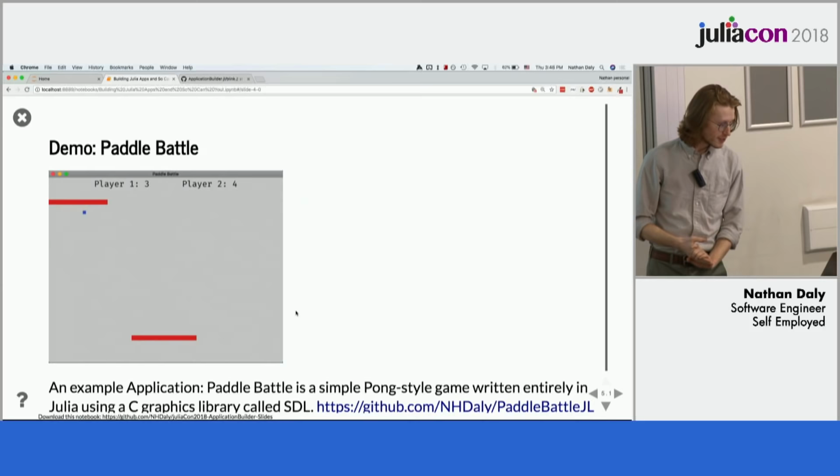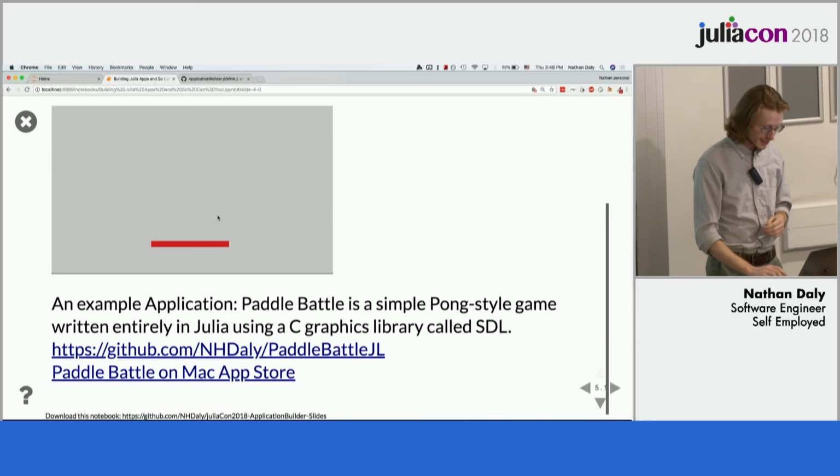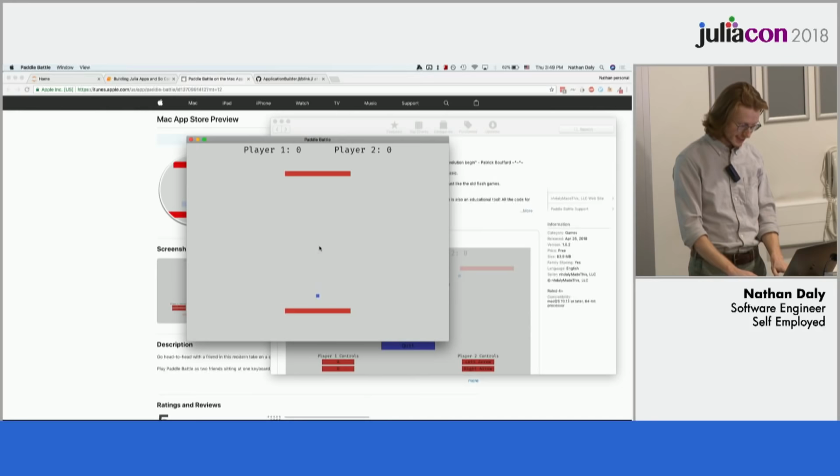So here's what I'm talking about. This is an example. This is a silly little game that I created. It's an app that's written entirely in Julia. And it's a real application. Like, you can get it on the App Store. And you can download it, and you can run it, and it's an application, and I built it entirely in Julia. It's goofy, it's just Pong, it's pretty crappy actually, but I made it in Julia, and that's cool.